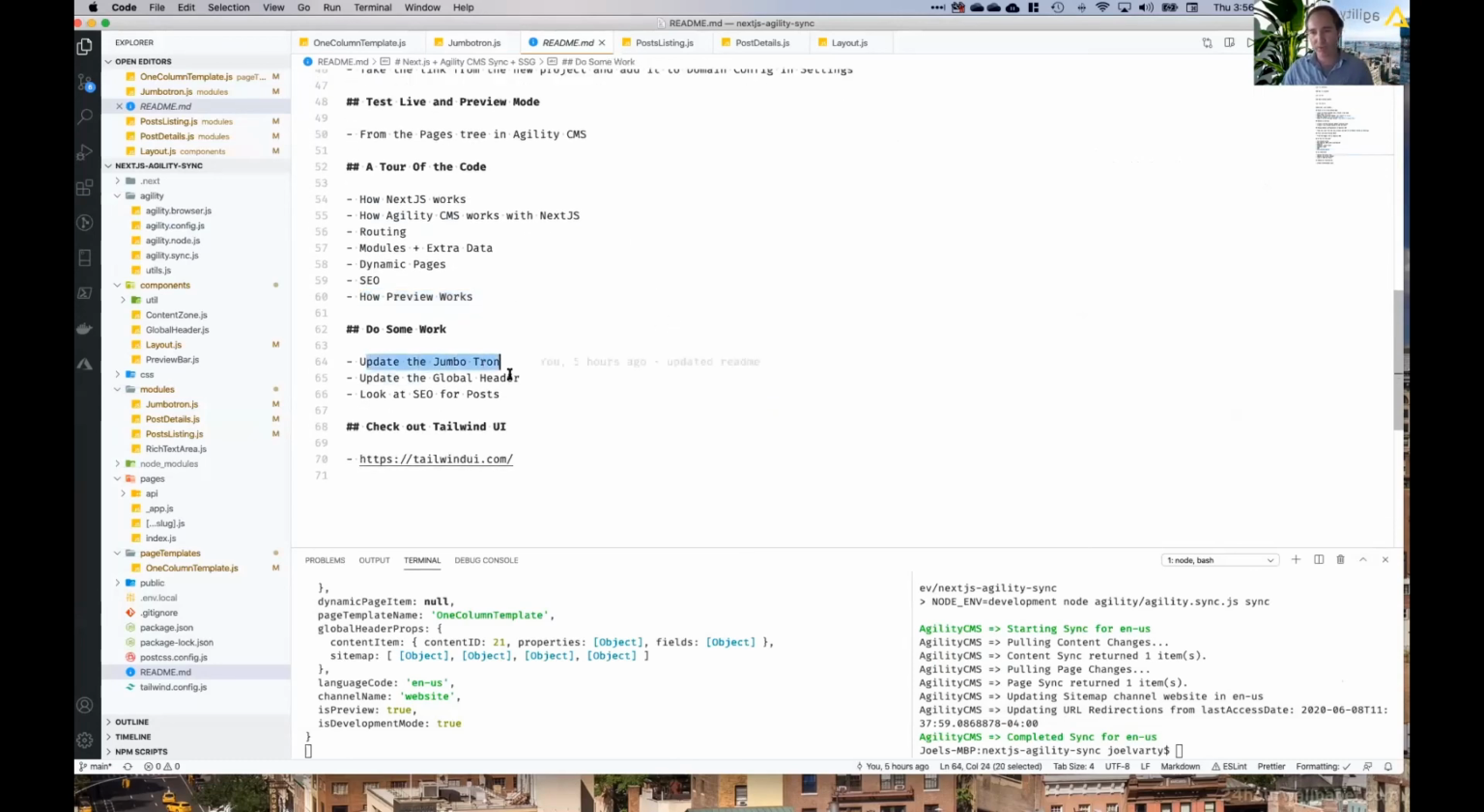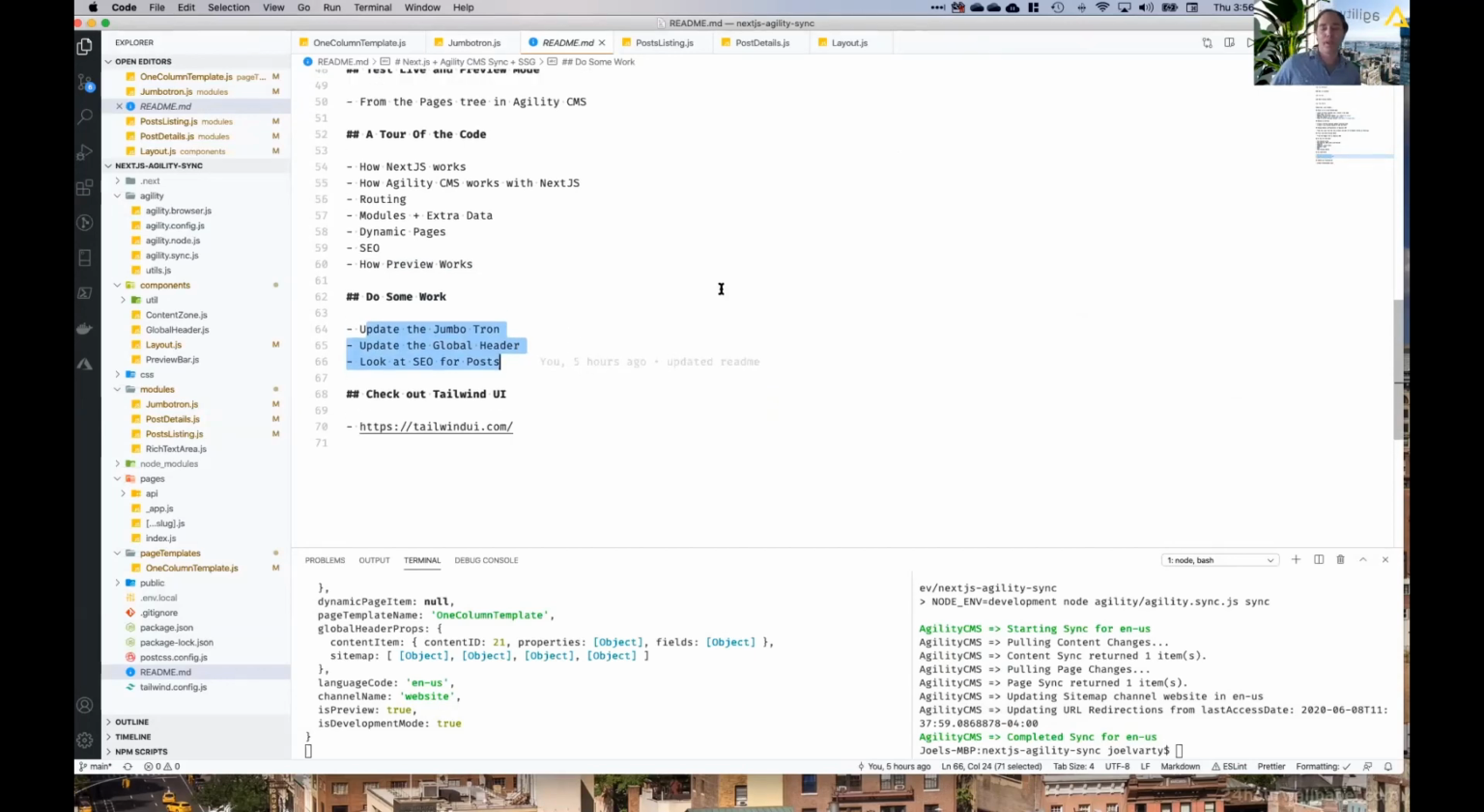We updated the Jumbotron, looked at the global header and SEO for posts. So we did a lot of great stuff. The one thing we didn't get too much into was preview mode. I will leave that for now. Hopefully, if you take this example, it will just continue to work for you. But if you do have questions, I'm happy to answer those as they come out.